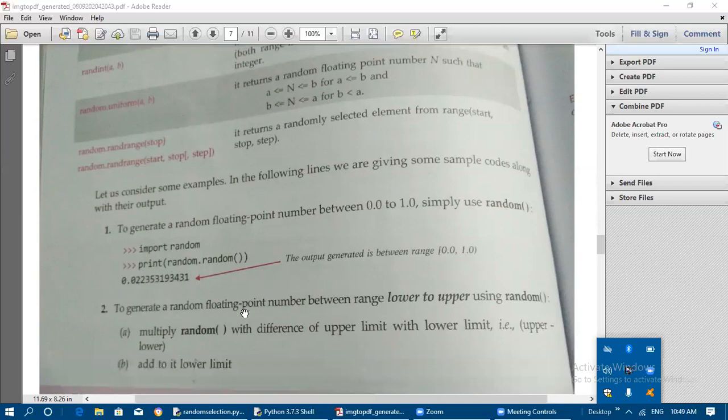Next is to generate a floating point number between a range, that is lower limit to upper limit, using the random function. First we need to multiply that random function. Using the random function itself we can generate only 0.0 to 1.0, that is the use of the random function. But we can give the limit also, like 5 to 15. So 5 will be the lower limit and 15 will be the upper limit, like that also we can pass.